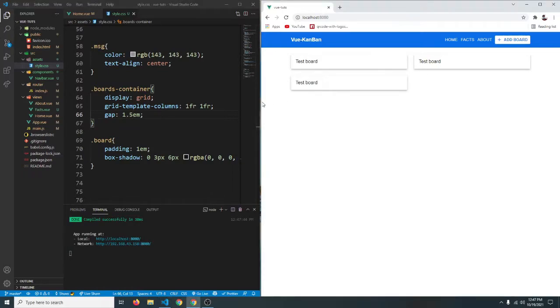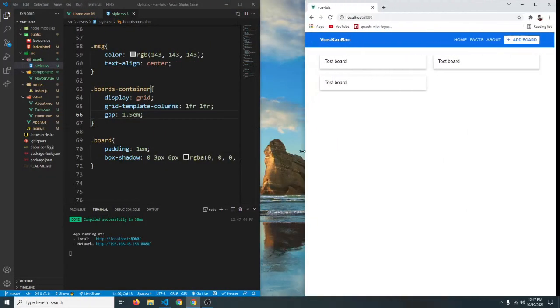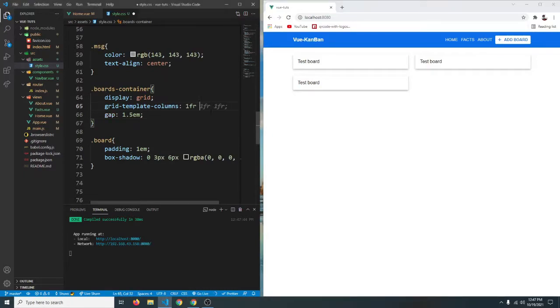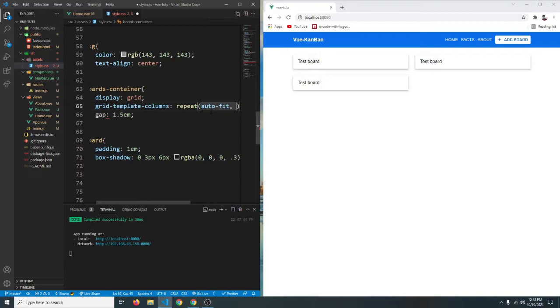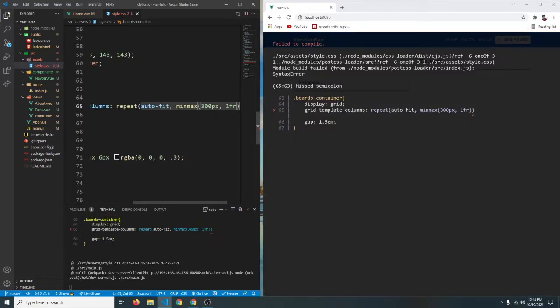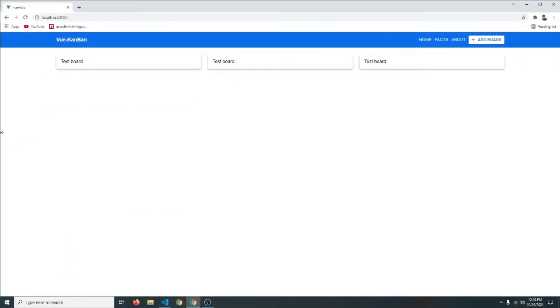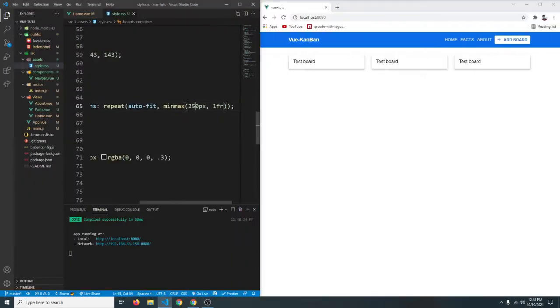But what I want is, on bigger screens we should have more columns, and on small screens we should have only 1 column. So instead of saying 1fr like this, we are going to use the repeat function, and I'm going to say auto-fit, and then we're going to use the minmax function. The minimum width should be, let's say, 300 pixel, and the maximum can be 1fr, so as much space as is available, like so. Okay, it looks like we have an error, so we need to have a semicolon, like so. Now on bigger screens we're going to have more columns, and on smaller screens we're going to have fewer columns. Actually 300 is fine.